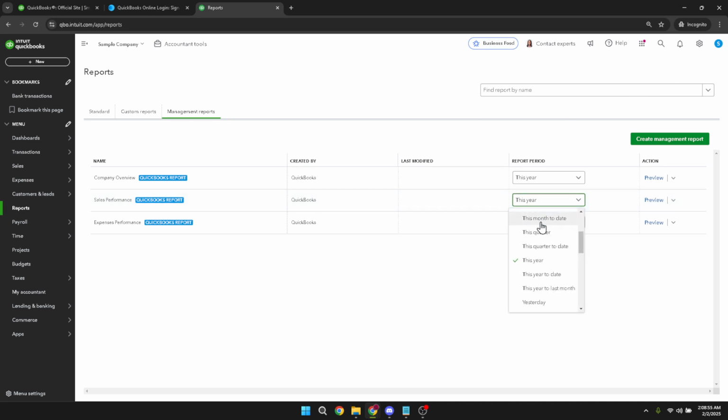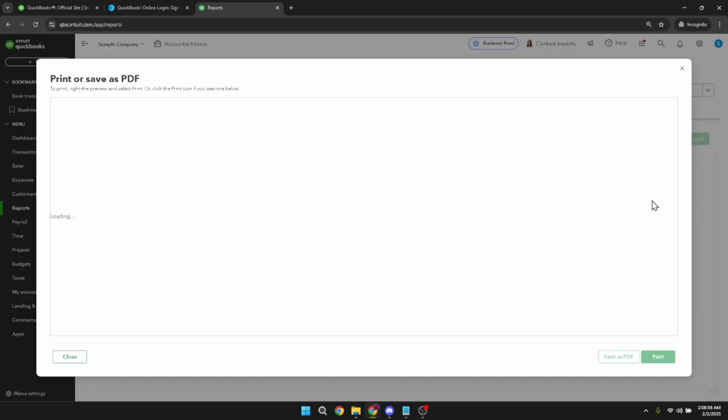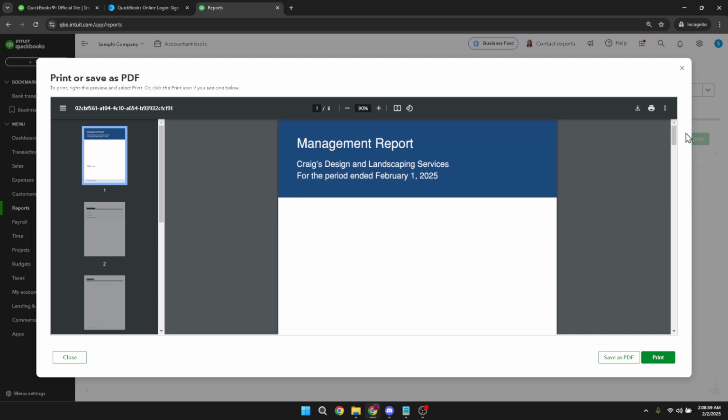And that's it. Viewing your total daily sales in QuickBooks Online is as easy as following these steps. By doing this regularly, you can keep a close eye on your business's day-to-day financial health.